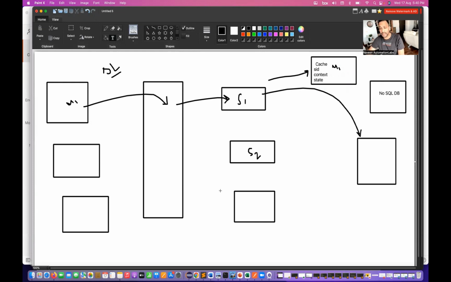The server does not maintain or store any SID or context or state information about that particular user. So what is happening here in this case? Let's say I have already added to the cart, and then this particular server is down.